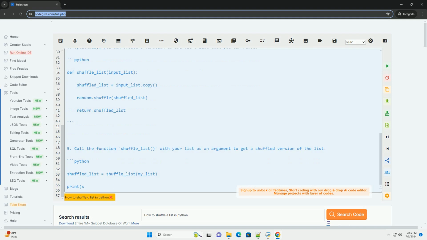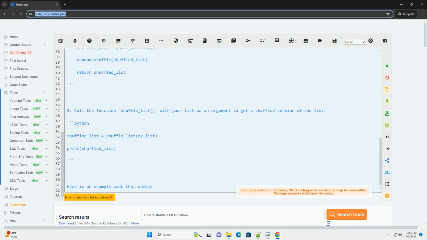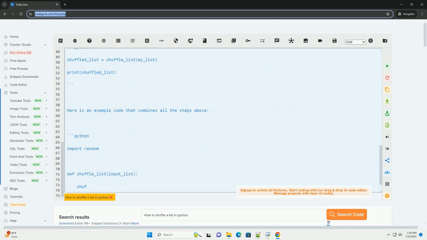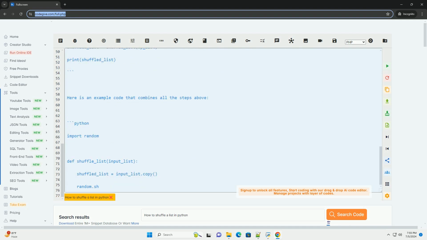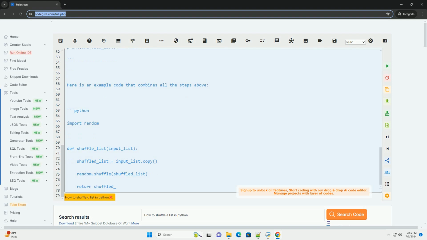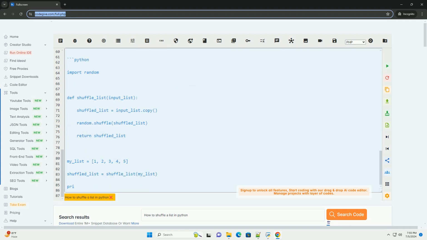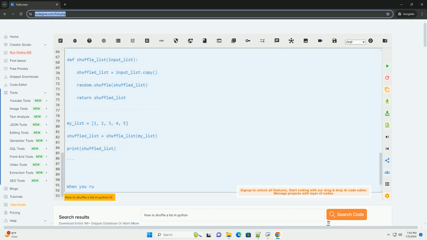2. Define a list that you want to shuffle. 3. Use the random.shuffle function to shuffle the list in place. 4. Optionally, you can create a function to shuffle a list that you can reuse. 5. Call the function shuffle_list, with your list as an argument to get a shuffled version of the list.